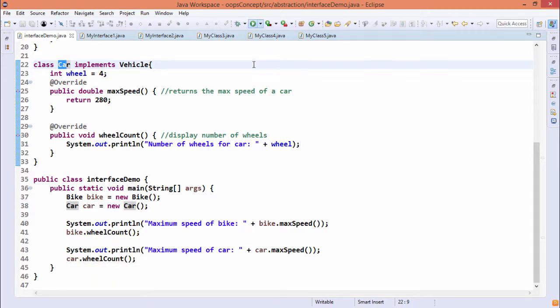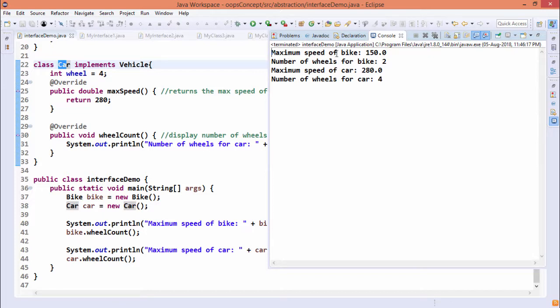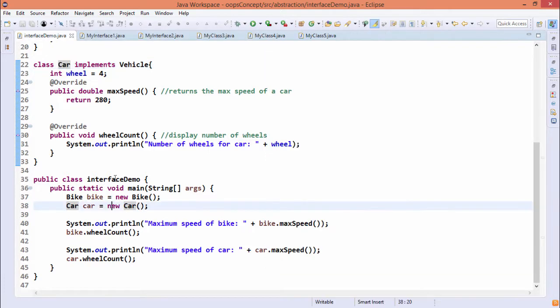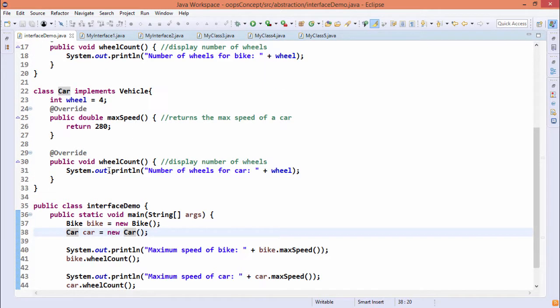If you go for the execution, you can find that maximum speed of bike is this, number of wheels for bike is this, maximum speed of car is this, and number of wheels for car is this. Because here we're having this max speed, we're having this wheel count. So number of wheels of the car is plus wheel, we are getting this, and also we are printing max speed of bike plus bike dot max speed. Max speed is returning this respective value, which is getting concatenated with max speed of bike and max speed of car. In this way, the outcome is very logical.